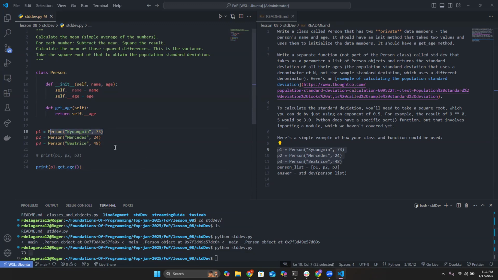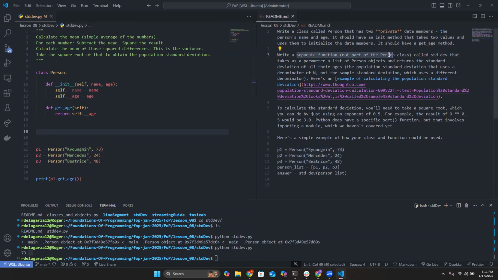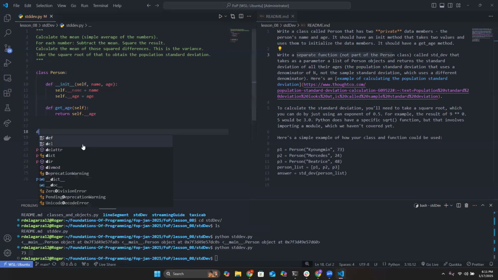So my class is able to instantiate a person object, and I'm also able to use the method to get the age. That takes care of the first part. Now, let's get into the functionality of stddev. As we mentioned before, stddev needs to be a separate function, not part of the person class. So it's as simple as going to a new line and unindenting to come back to the original global scope of my code. And I'm going to define this function.